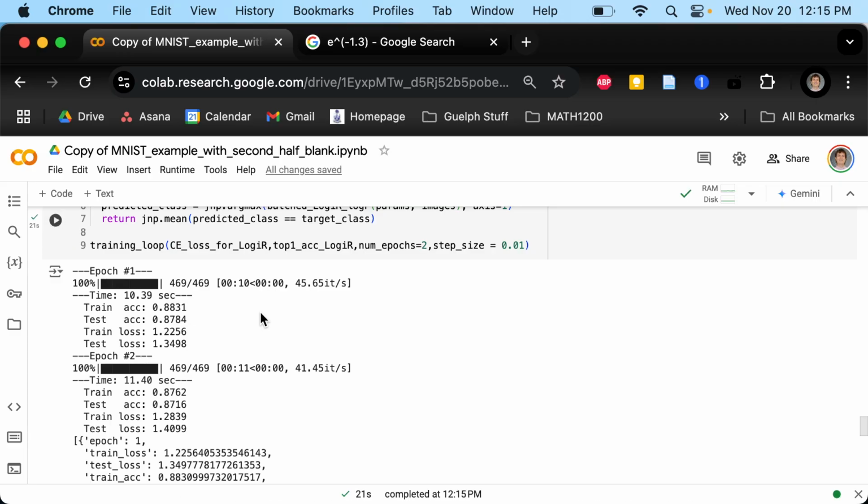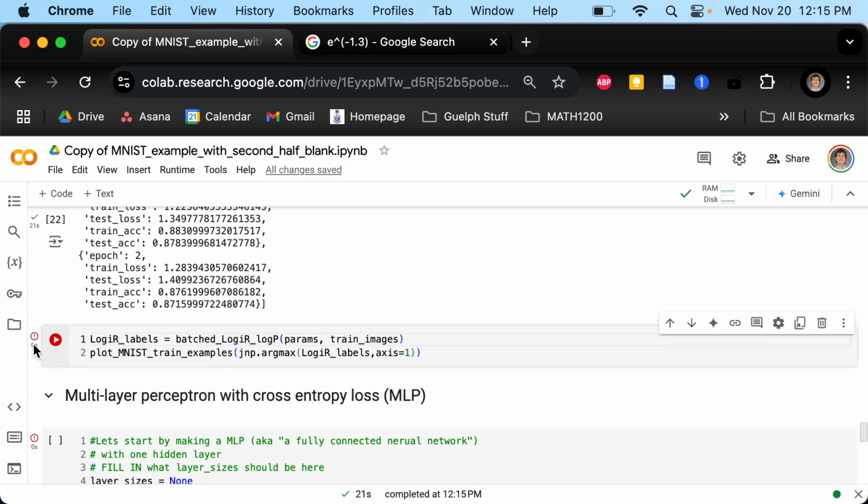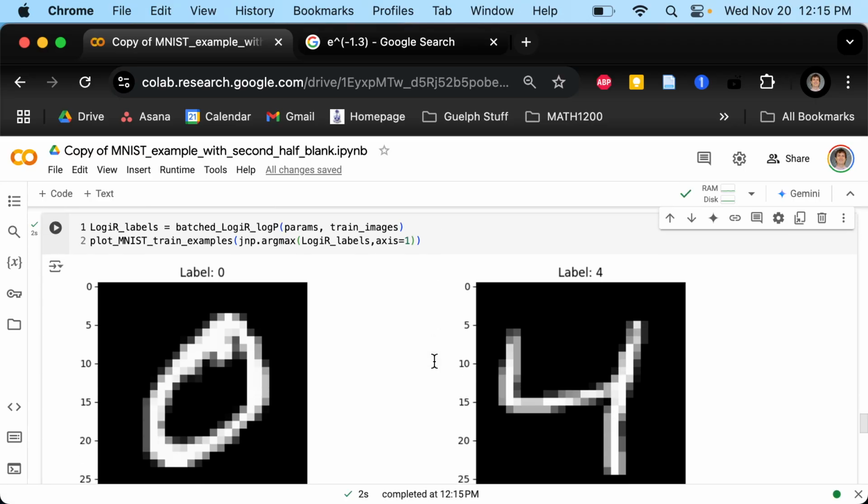Okay, and here we go. It seems to be settling down. It is not improving anymore. It's kind of flattened out. It's not improving much. Let's see what it looks like. We can ask the computer to output some predictions. That's over here. And it will show us some pictures.